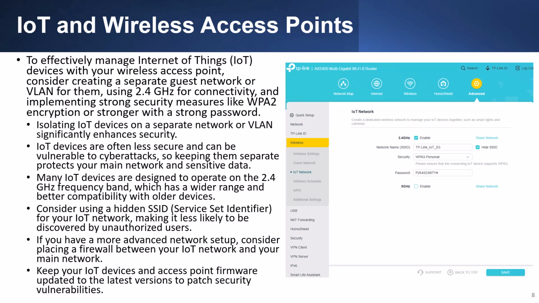Many IoT devices are designed to operate at the 2.4 GHz frequency band, which has a wider range and better compatibility with older devices. Consider using a hidden SSID for your IoT network, making it less likely to be discovered by unauthorized users. If you have a more advanced network setup, consider placing a firewall between your IoT network and your main network. Keep your IoT devices and access point firmware updated to the latest versions to patch security vulnerabilities.